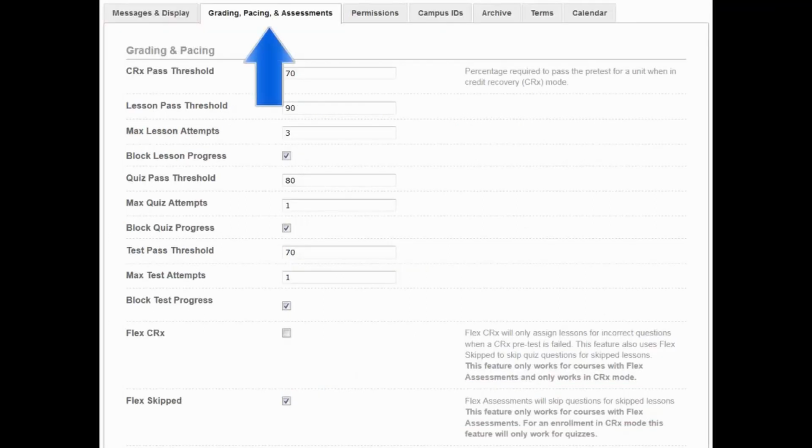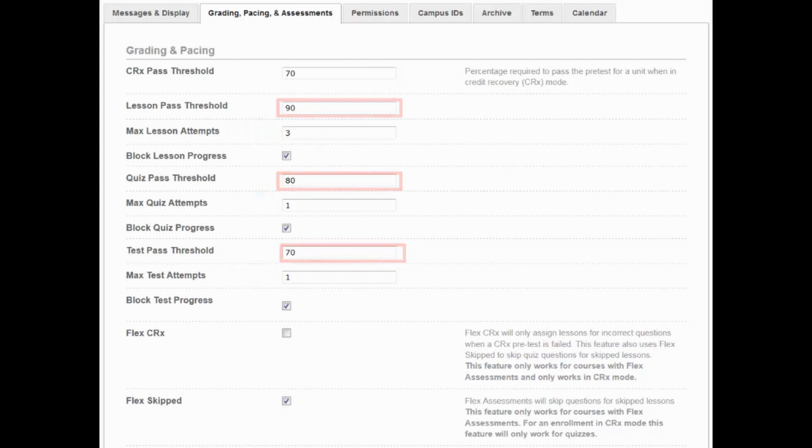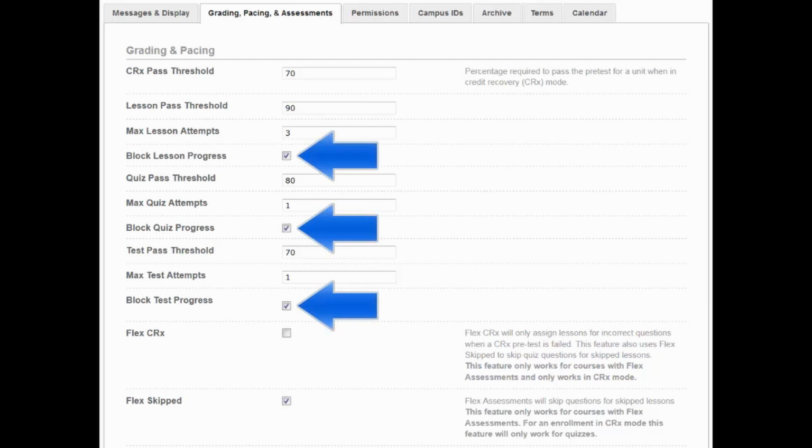In the Grading, Pacing, and Assessment sub-tab, you can set the maximum amount of attempts and the percentages a student should meet in order to show mastery on lessons, quizzes, and tests. You also have the ability to block progress for students if they failed in their final attempt. This is a built-in intervention strategy that prevents them from moving forward until their teacher has manually unblocked their progress, which then promotes a conversation between teacher and student. The teacher will also receive a notification on their home screen.